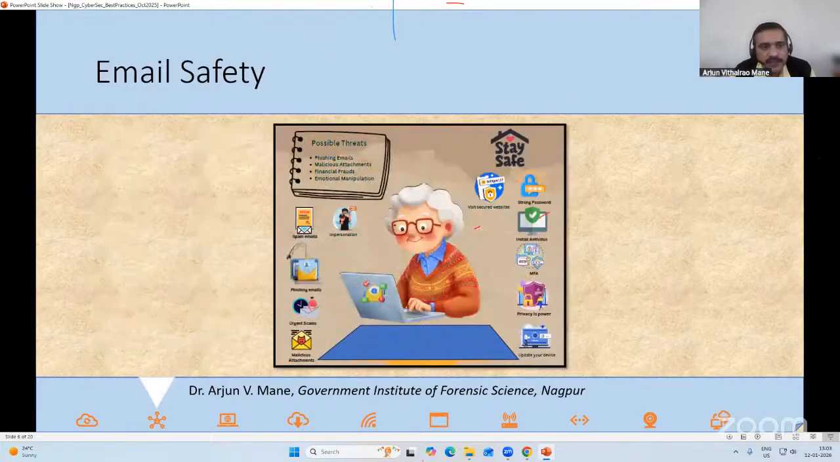Then email safety. The possible threats in emails are phishing email, then malicious attachment, financial fraud, and emotional manipulation. Phishing का हमने पहले डिस्कस किया था. See, before it was very easy to discriminate or to classify either the mail is genuine or not. But nowadays it's very difficult because they are using the AI for creating the offer letters, for creating the phishing emails or the spam emails.